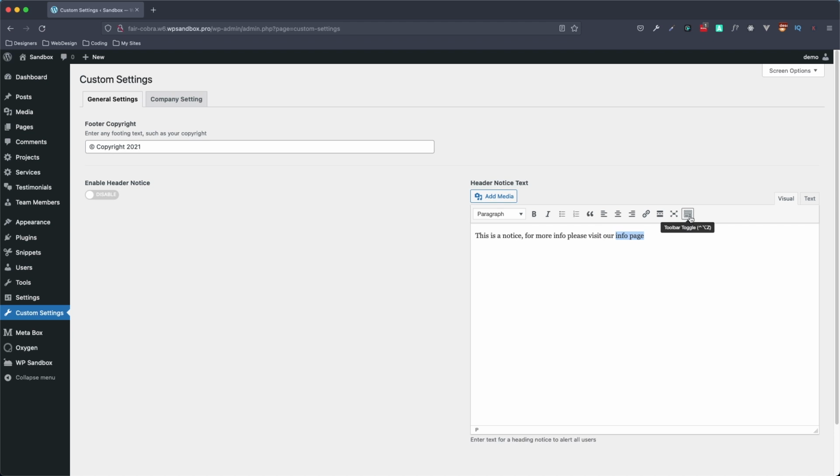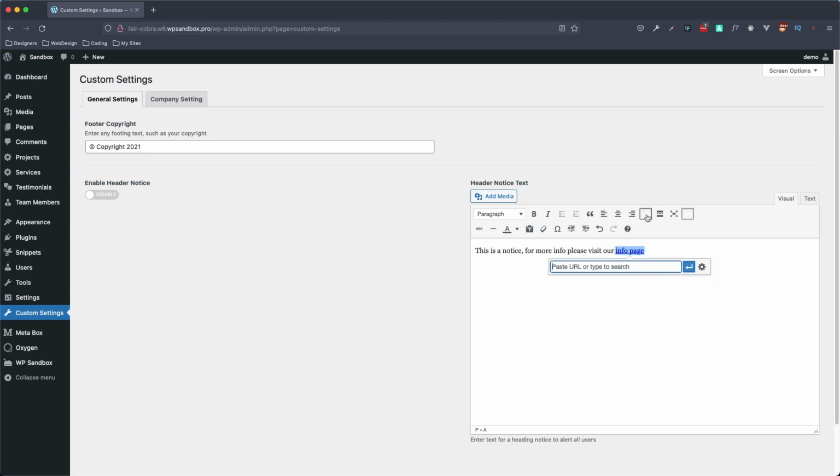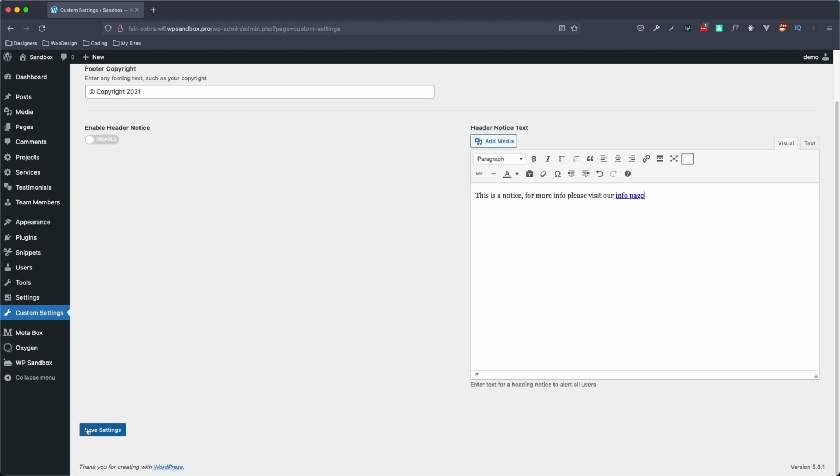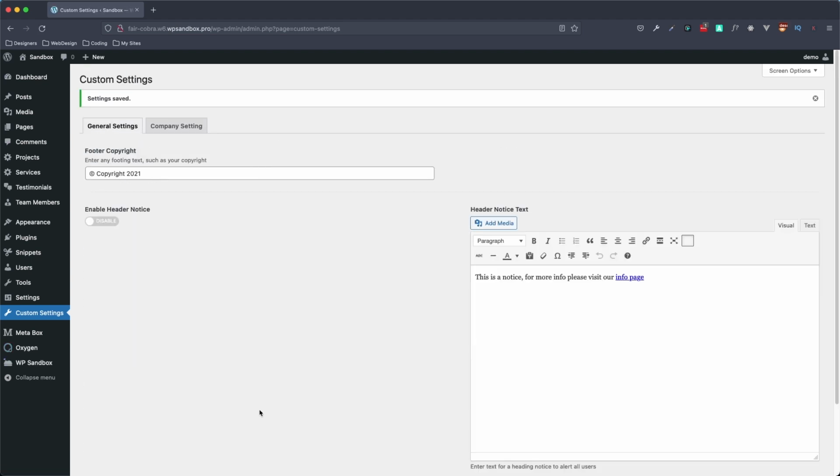If we click this little toolbar toggle, we do get more options here. But all I'm going to do is click Insert Edit Link. And in our case, I'm just going to put a hash here since I don't have an actual page, but you would put your link in there just like that. And now I'm going to come all the way down to the bottom and click Save Settings.